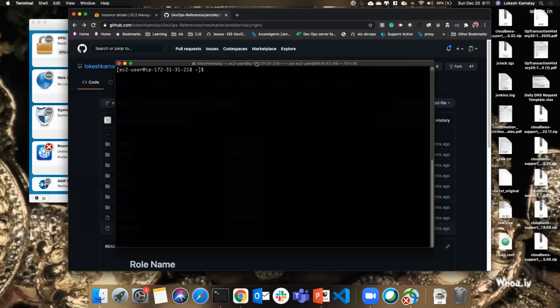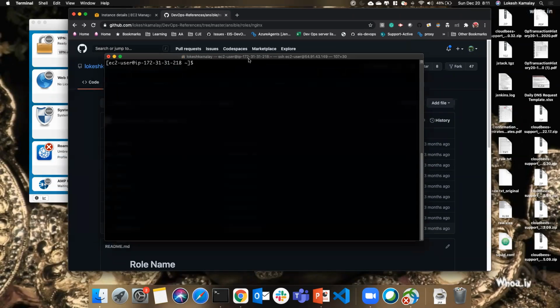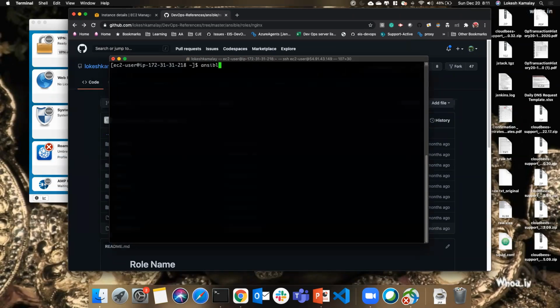Okay, so today I will explain how we are going to use Ansible roles. The way we are using Ansible playbook, right? The same command, there's one more command called Ansible Galaxy. So what is Ansible Galaxy? Ansible Galaxy is a place where everybody can store and share their roles, and using this command we can download all the existing roles or we can create our own role.